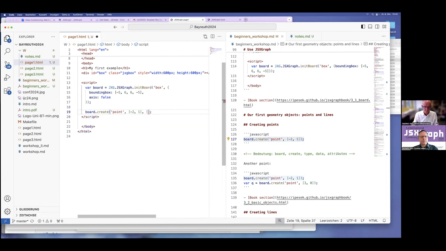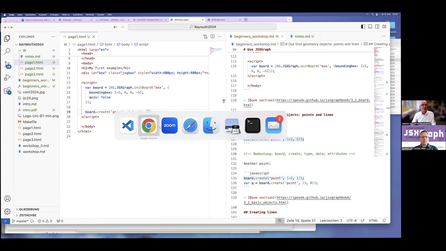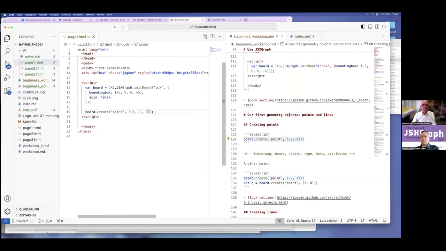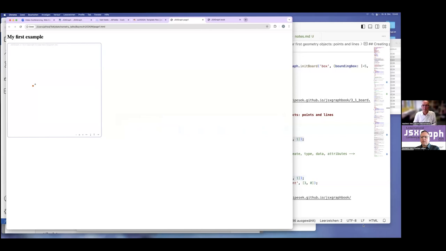We can do it like this. As I said, the last parameter is optional. And if we do this and reload it, then we have a point. So I will put this into the chat. Now I have a point A on my board.